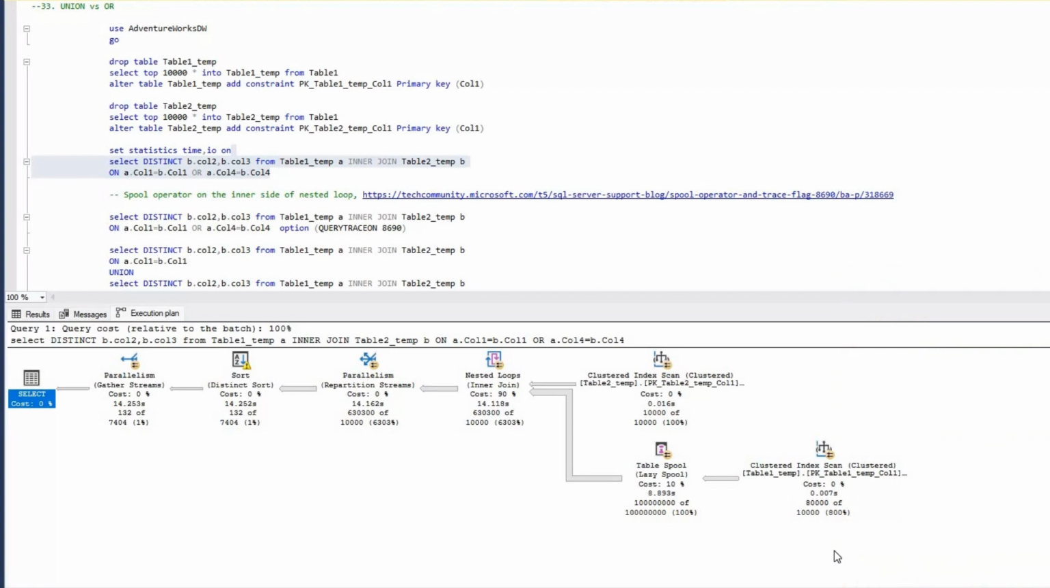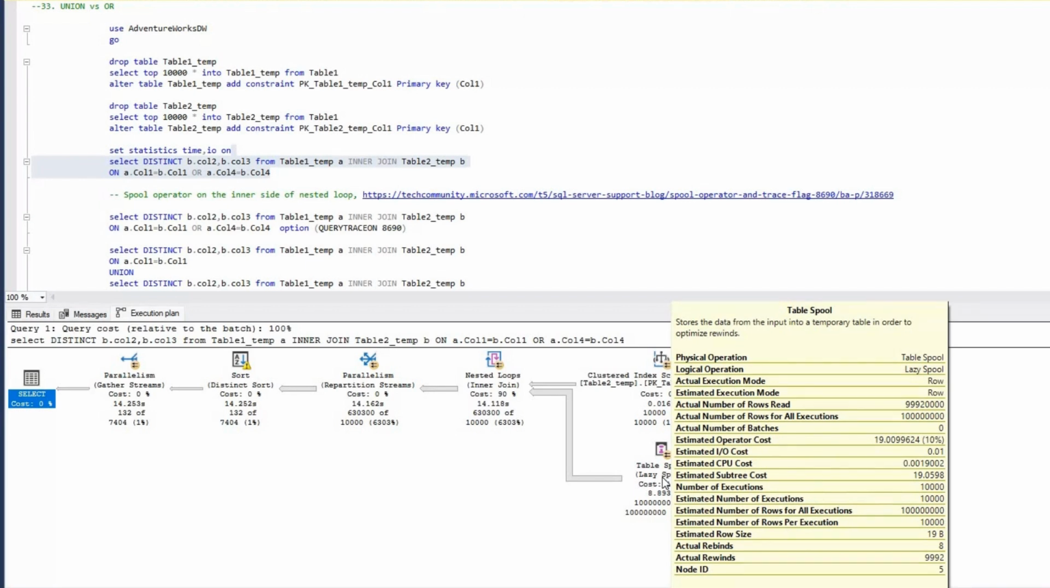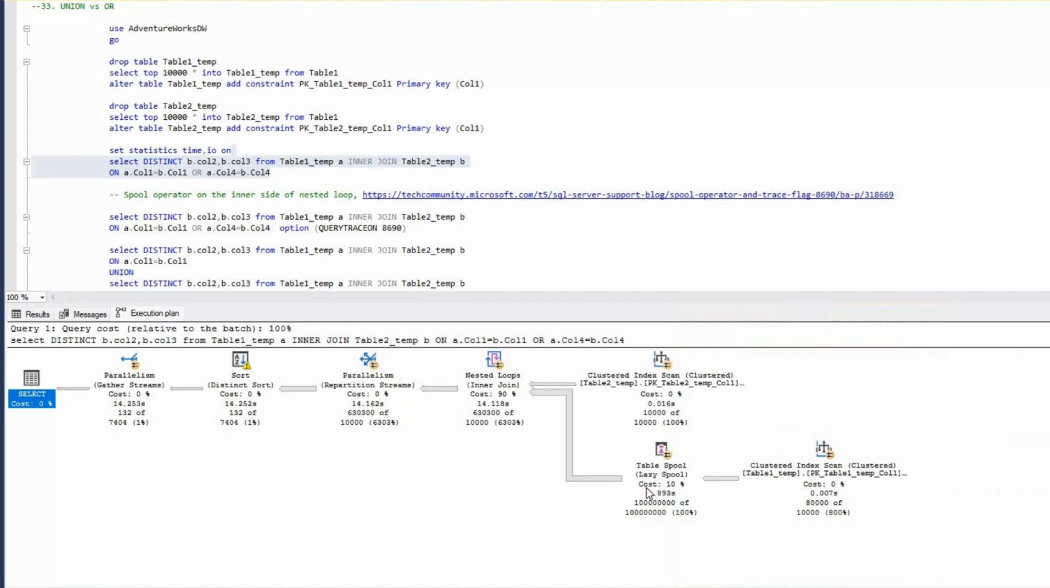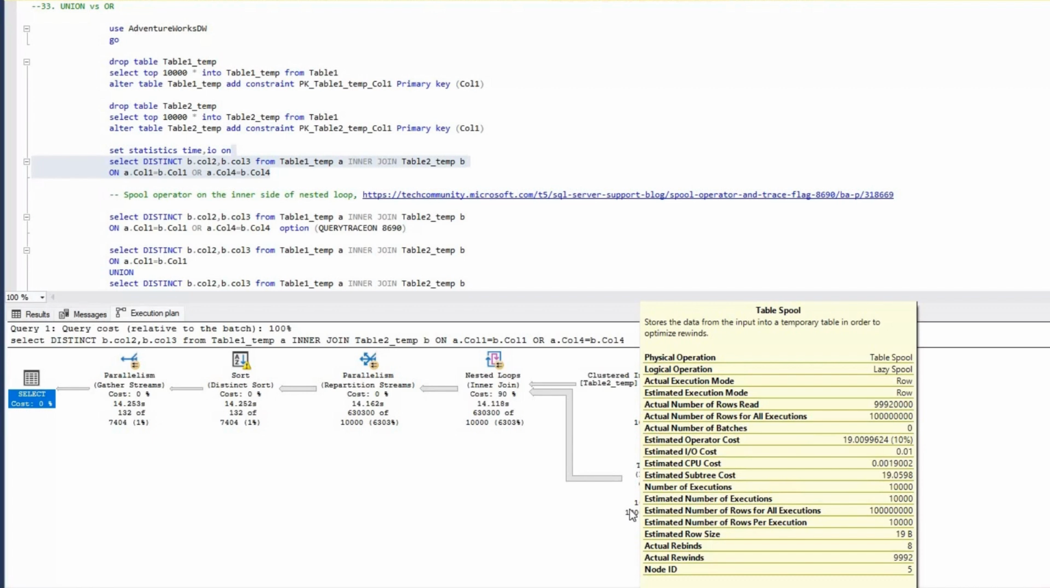We get a table spool, for example, if the optimizer thinks a temporary calculation has to be made, so we use the table spool for that. If I look at the table spool, the estimated number of rows is 100 million. It is estimating 100 million, the actual number of rows read is close to 99 million, and the actual number of rows for all executions is also close to 100 million. We know that the table has close to 10,000 records, but the calculation happening in the table spool is close to 100 million.